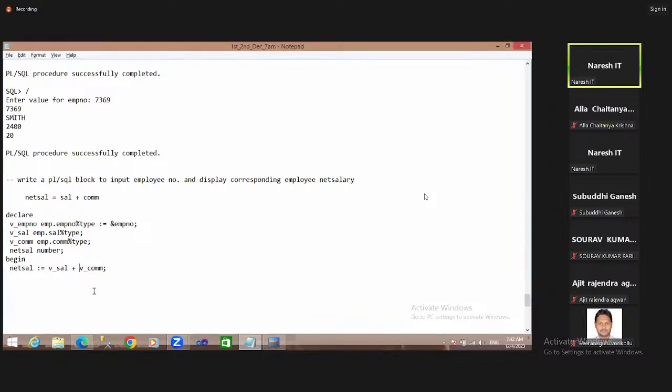So V salary plus NVL of V commission comma 0, I write. That means if any time commission is null, it takes 0. That's equal to V salary plus NVL of V commission comma 0. And then DBMS underscore output dot put underscore line, given employee net salary, rupees. That's all. Then slash.